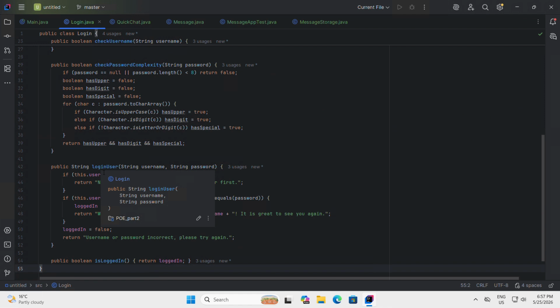loginUser compares the input to stored values. If they match, it sets loggedIn equals true and returns the welcome message. Welcome message is logged in. It just returns that boolean for Main Java to check.